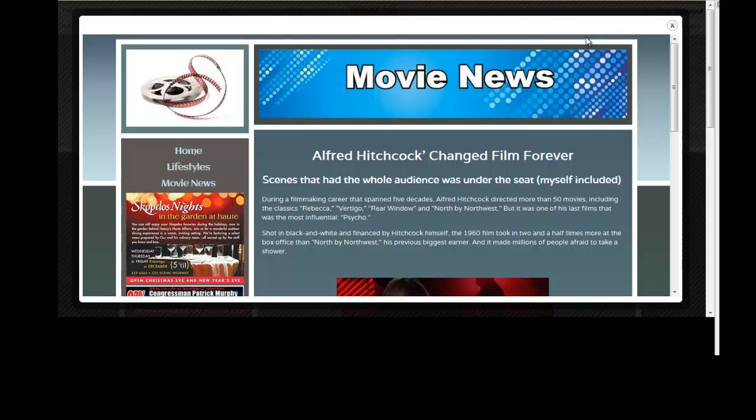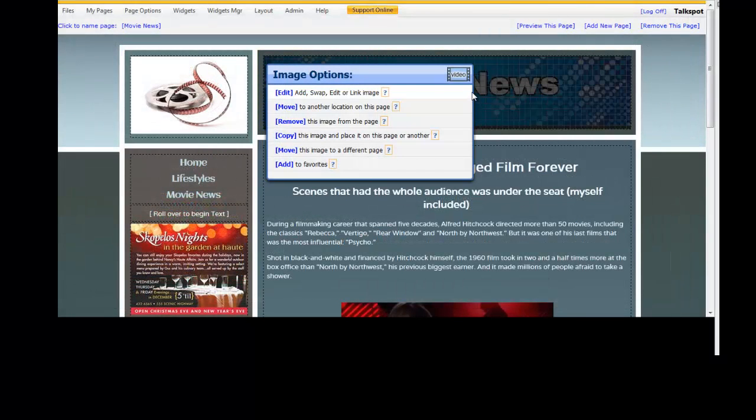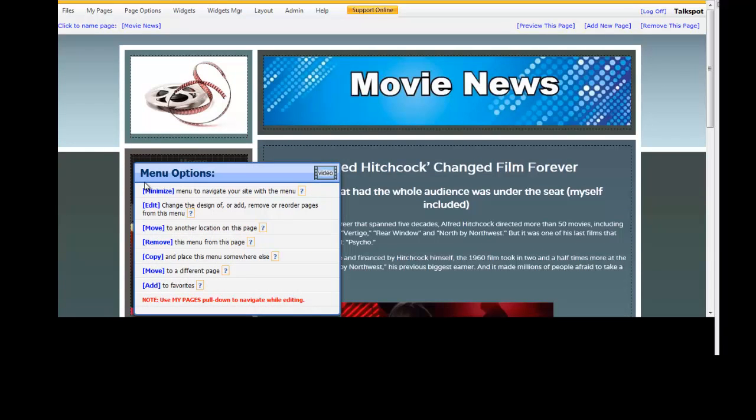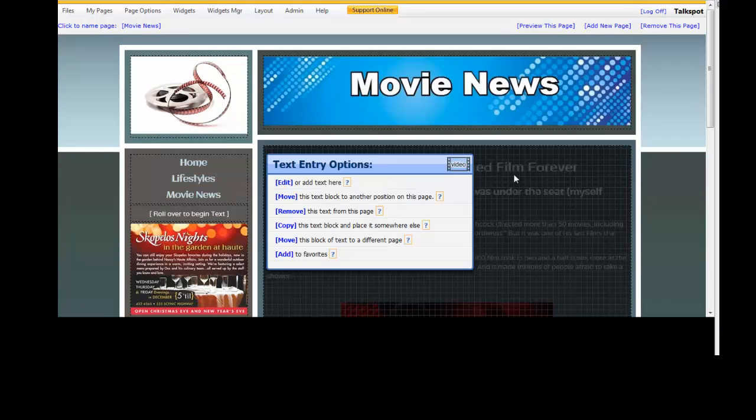To discover the nature of the content you're dealing with, go into edit mode and roll over the content and look at the label at the top of the menu. You'll see this is an image. This is a menu. This video will cover the text editor or text entry options. You'll find this tool used most often for the content in the center of the page.